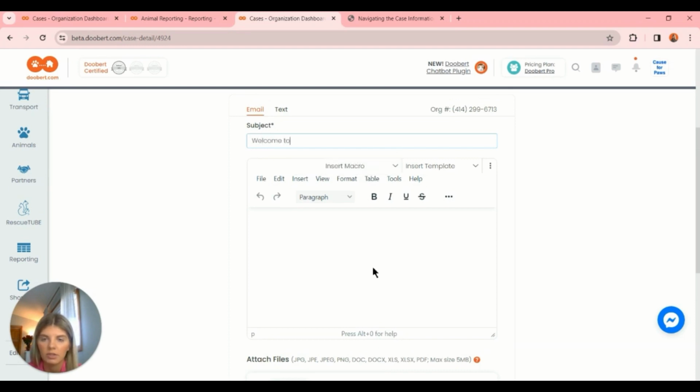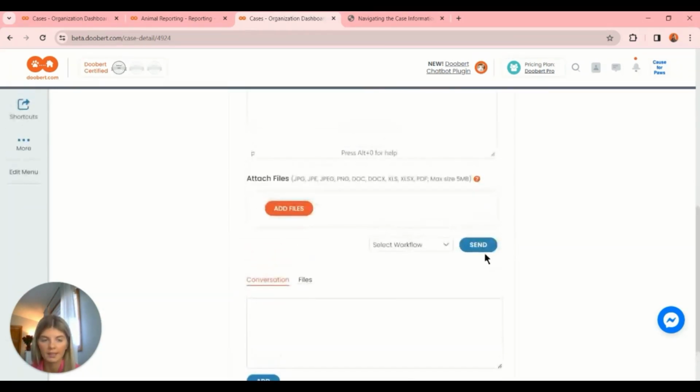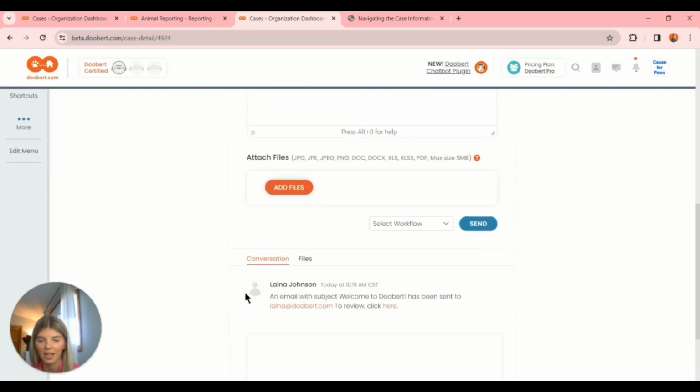So for example, this can be a welcome email, anything like that. So we can say welcome to Doobert. And then we can say something like our team will be reviewing your application shortly, or an accepted or denied, anything like that. And then we can click send. So now we just sent that contact an email and we can see our conversation log right here as well.